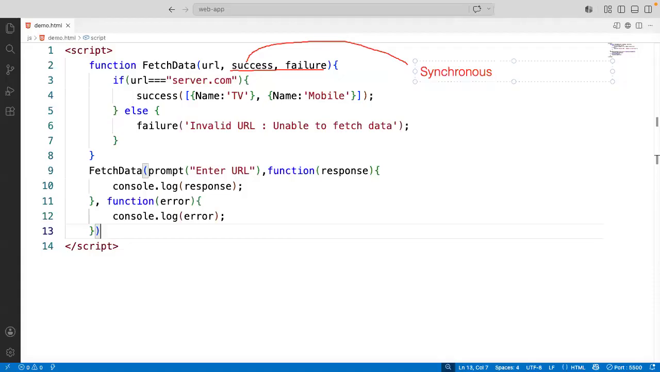So in modern JavaScript, so many libraries changed from callbacks to a new technique called promise. Earlier we used a lot of callbacks, but now we are using a lot of promises. Remember, so many libraries.